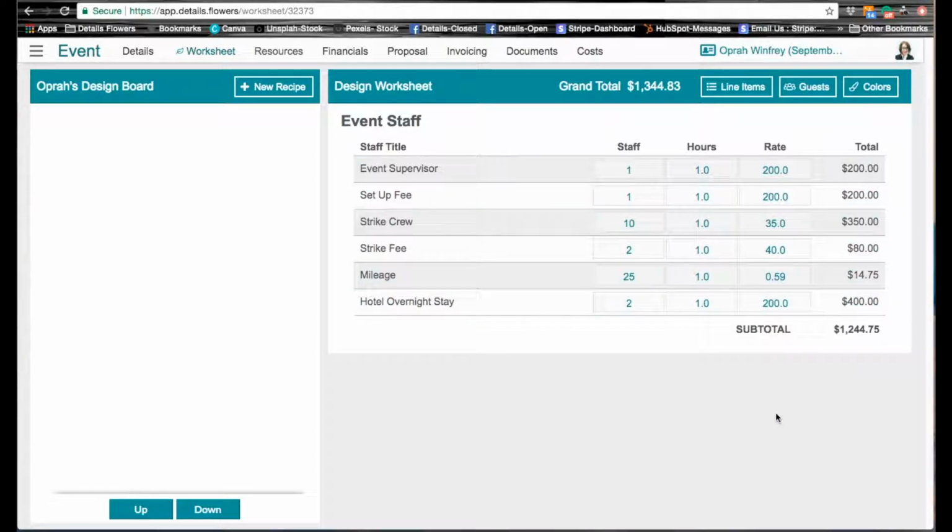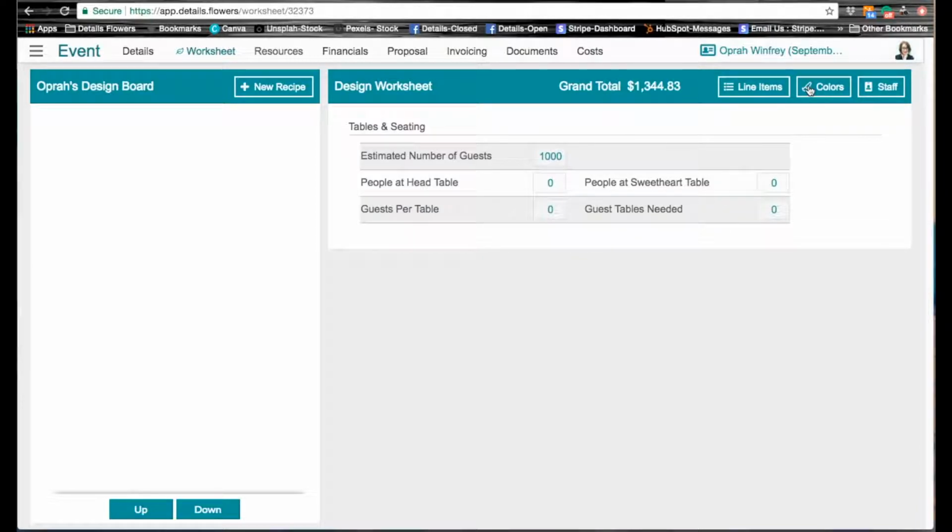This portion automatically saves. If I had wanted to review the guests and partake in this really handy table calculator that we have, I can see I have my estimated number of guests carried over from that event details page. I can say Oprah is going to have a huge head table. We have 20 people there. And then otherwise, we're going to have 10 guests for the other tables. So I can see I have about 98 guest tables needed.